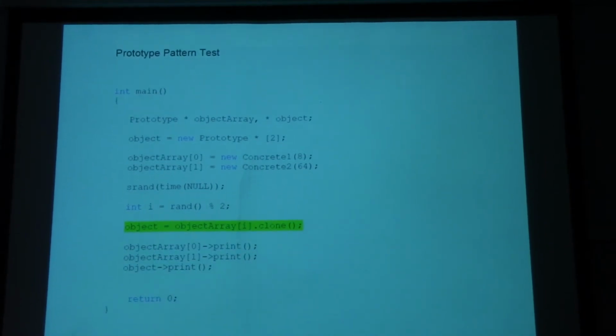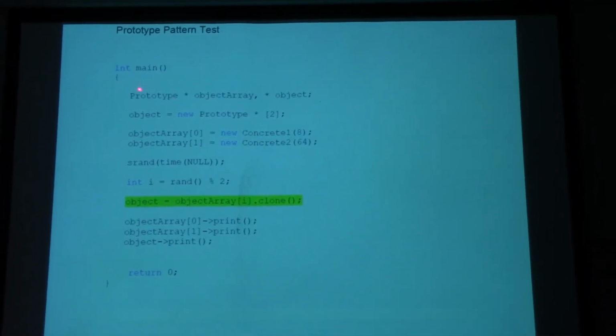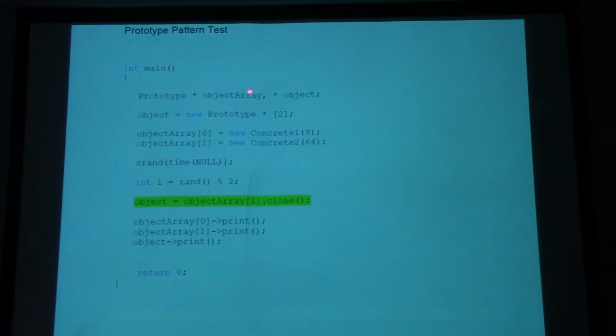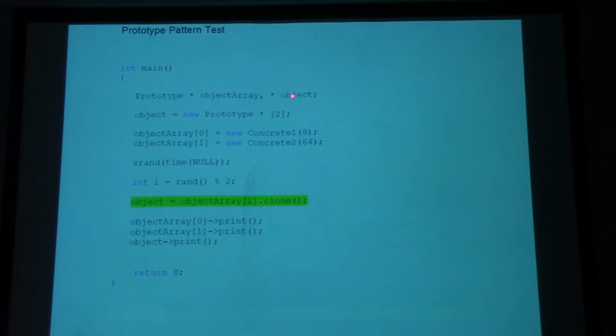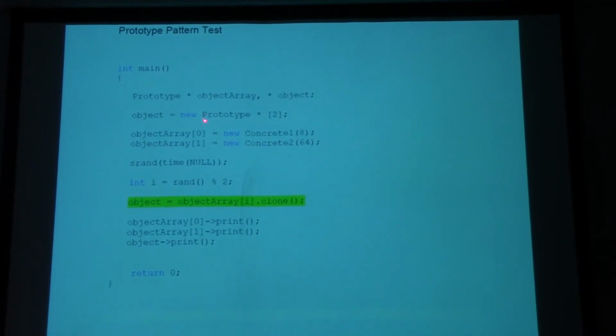Okay, so here's an example of a prototype test. We're going to create a prototype pointer array called object array, and then we're going to create a prototype object pointer. So the first thing we're going to do is say object equals new prototype star 2. So what is object? Object is really an array, or a pointer to 2 prototype pointers.